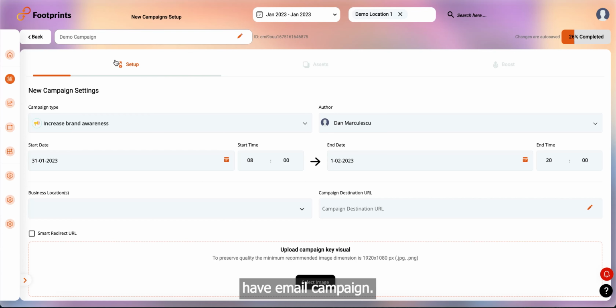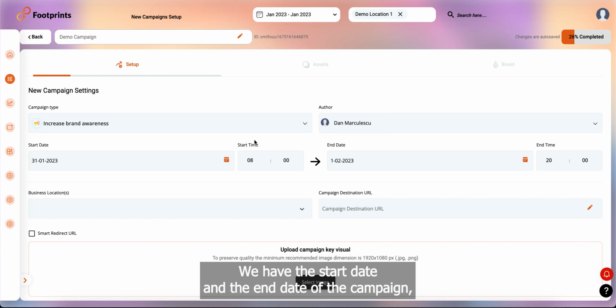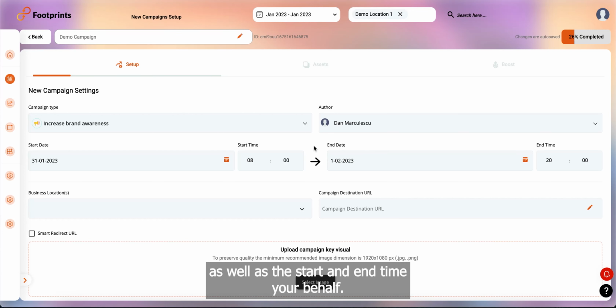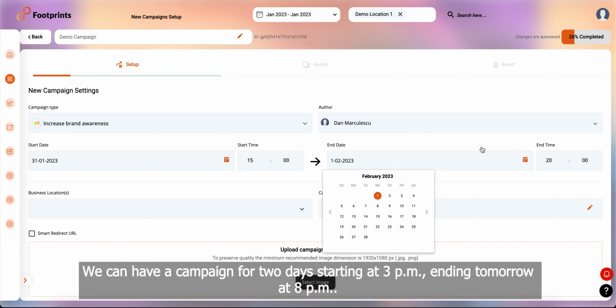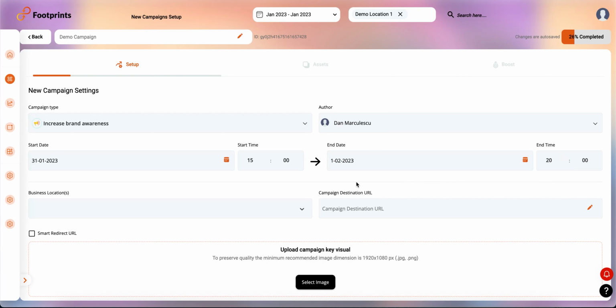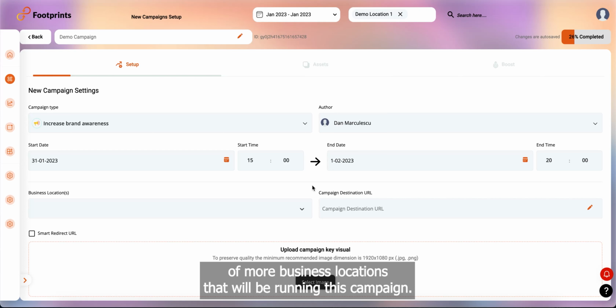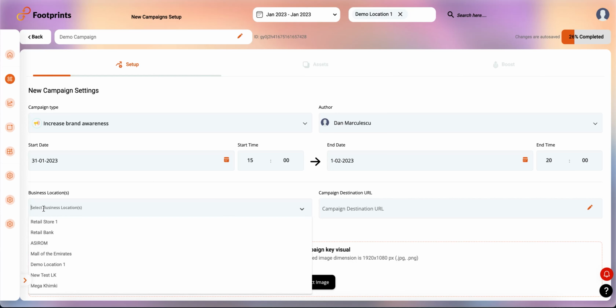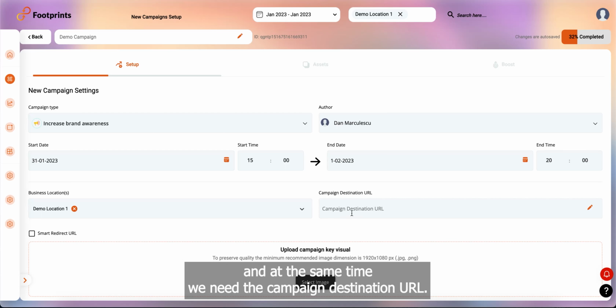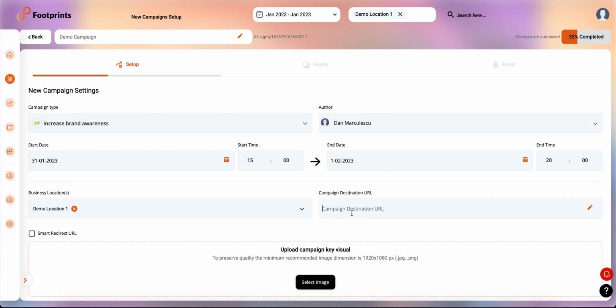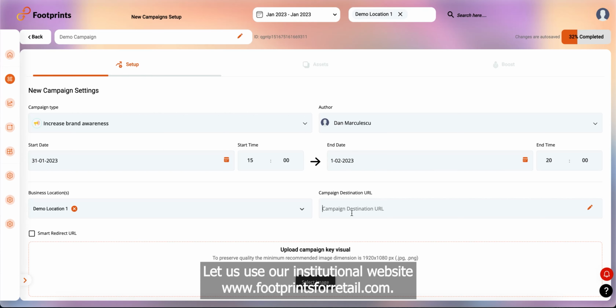We have Demo Campaign. We have the start date and the end date of the campaign, as well as the start and end time. Here we can have a campaign for today starting at 3 p.m., ending tomorrow at 8 p.m. You also need to select one or more business locations that will be running this campaign. Here we have Demo Location 1. And at the same time, we need the campaign destination URL. Let us use our institutional website, footprintsforretail.com.